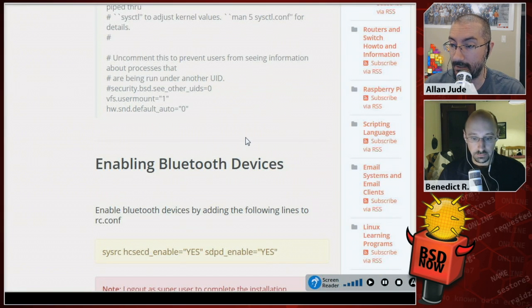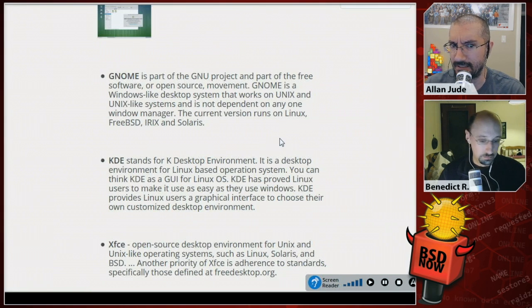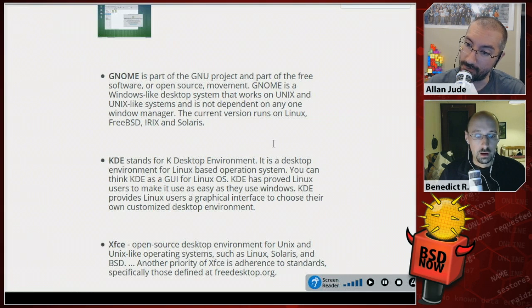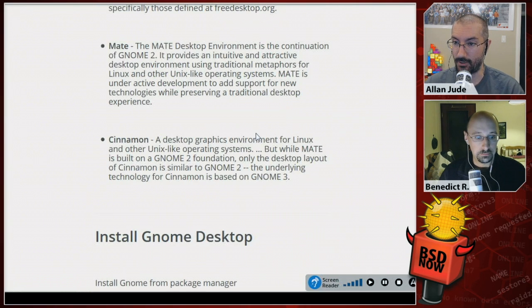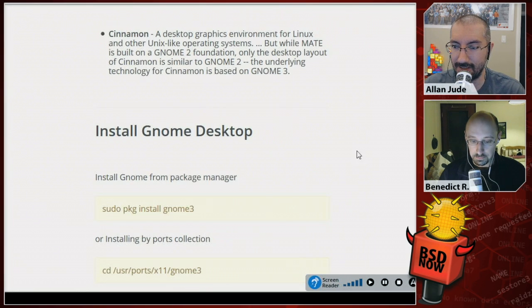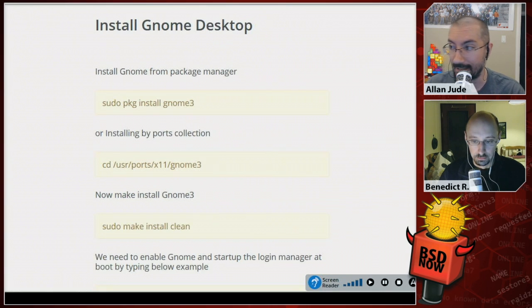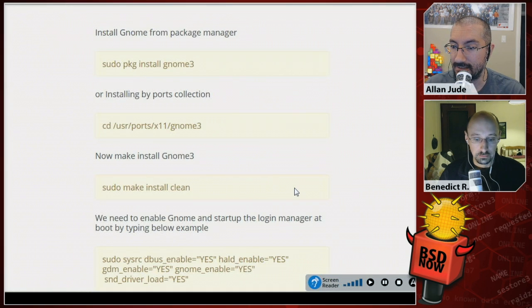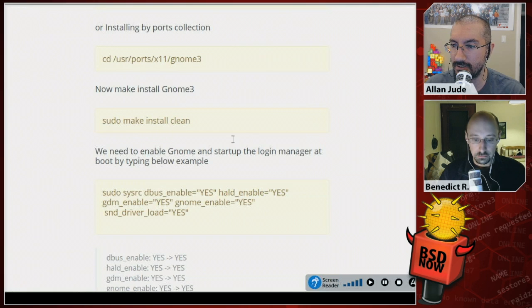So the 5 desktop environments they picked were GNOME, which I think will be 3, KDE, which I think will be 4, Mate, which is your GNOME 2 derivative, and Cinnamon. Oh, and XFCE. Sorry, I scrolled past that one. So basically, each of these tutorials, this particular part of it for installing the desktop manager, is quite straightforward with a slight variation. You'll have package install GNOME 3 or KDE 4 or XFCE or whichever desktop environment you want. And then or you can build it from source if you're a crazy person.